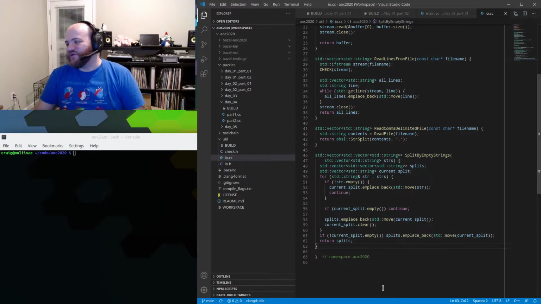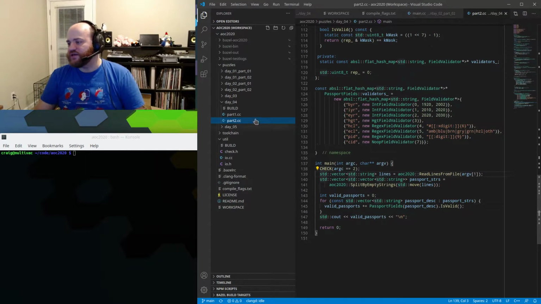I'm not going to go into too much detail on this. You can read the code on GitHub. If you do have questions, feel free to send them to me. But you can see how we use it in the modified version of the day 4 solution: now we can just split up the passport strings, and we delegate all the complexity of that to this function, and that makes this main function that much simpler for the day 4 solution.